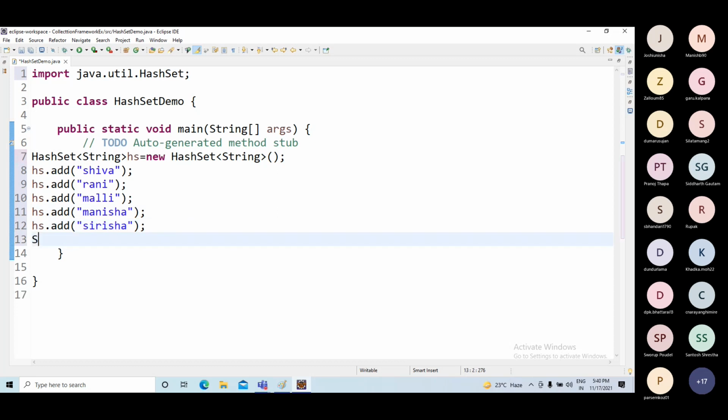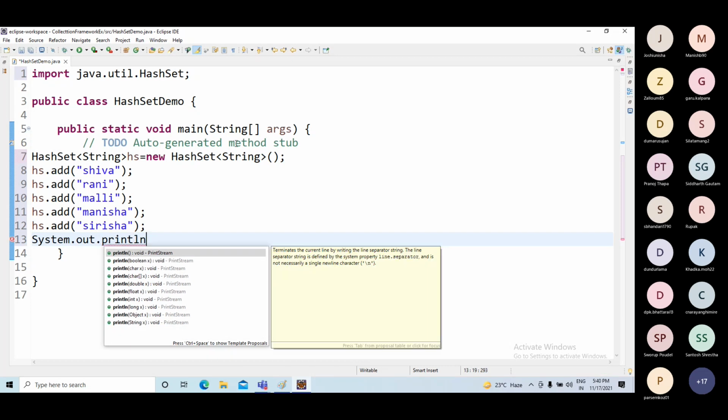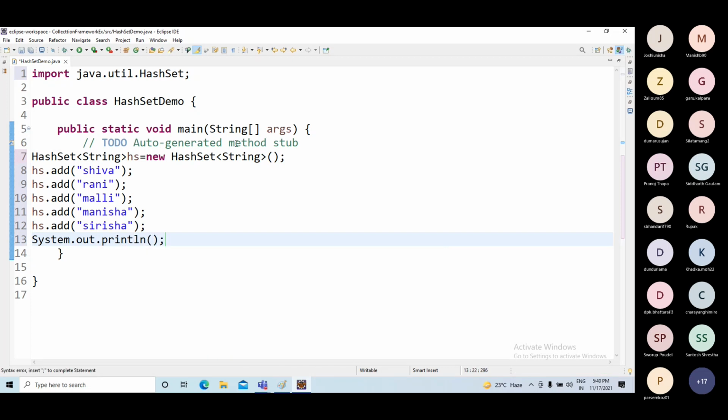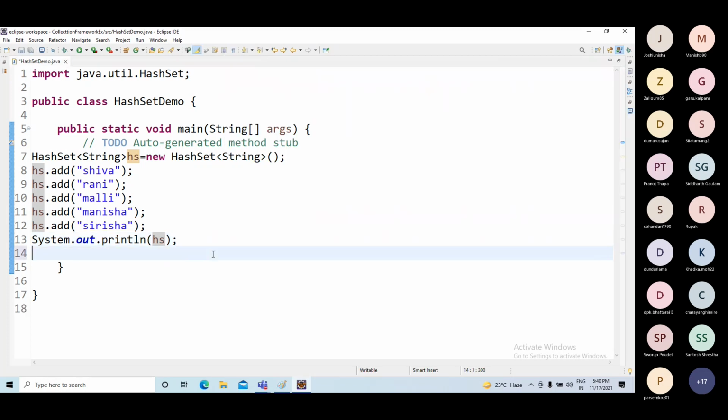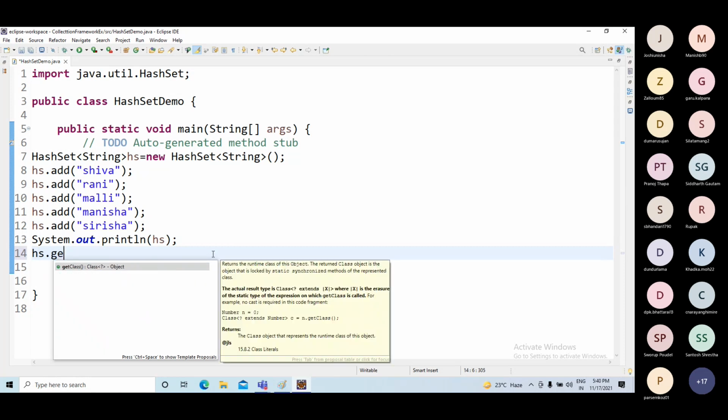Now, let me print. I told you very clearly, each and every element will be stored based on hash code. Because of the hashing mechanism, the searching will be a little bit faster. Right. Look at now. One more thing, look at HS dot.